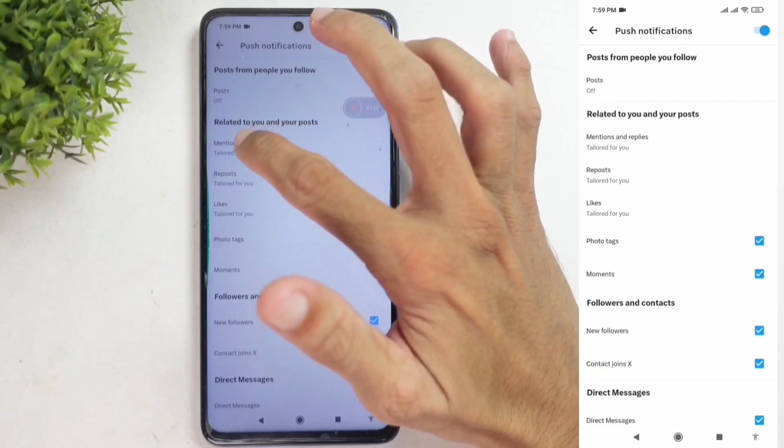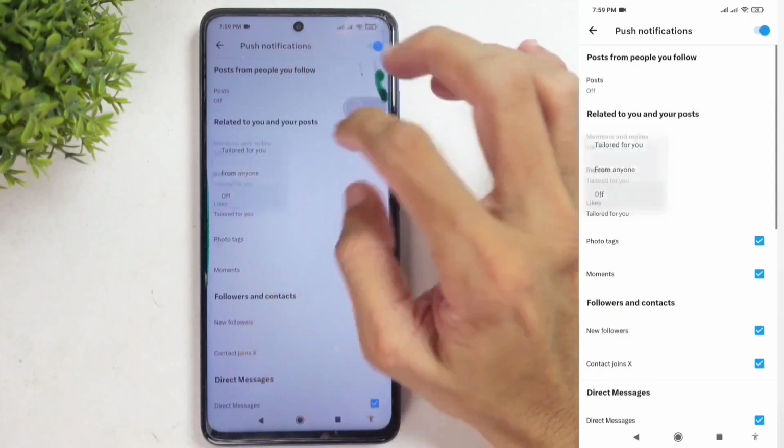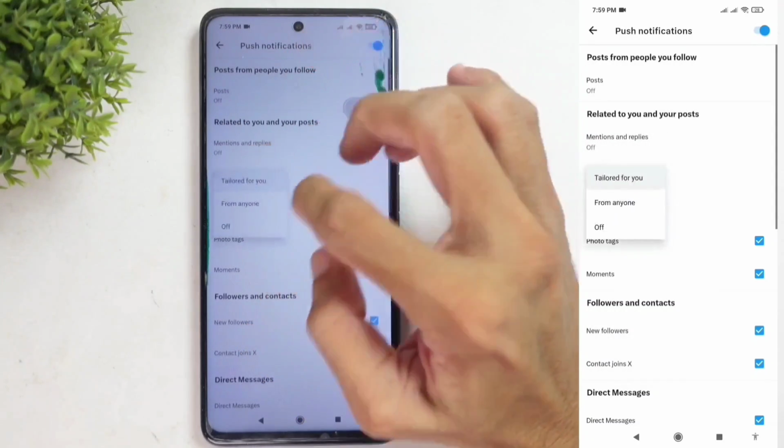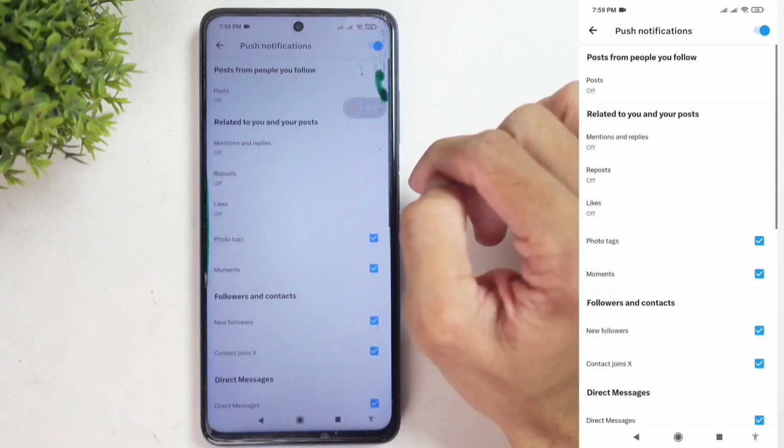The first is Mentions and Replies. If you don't want notifications for mentions or replies, you can turn this off. There's also a repost option, you can disable that too. Same with the likes option, you can turn it off.